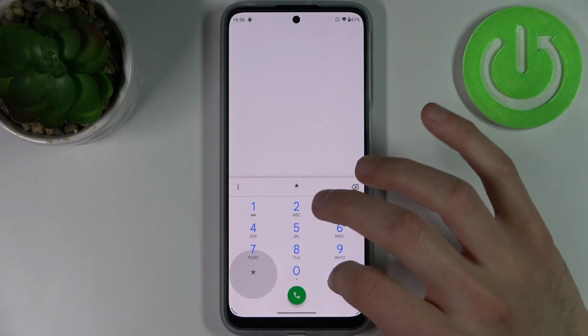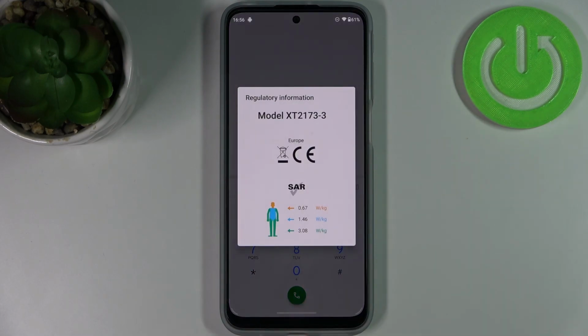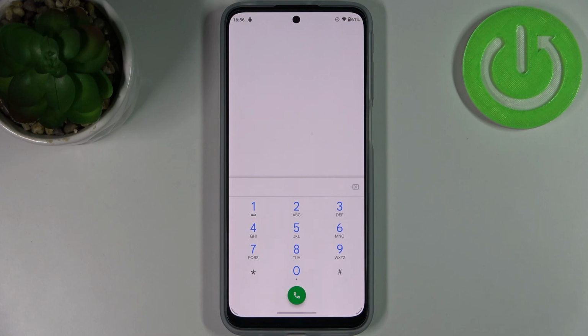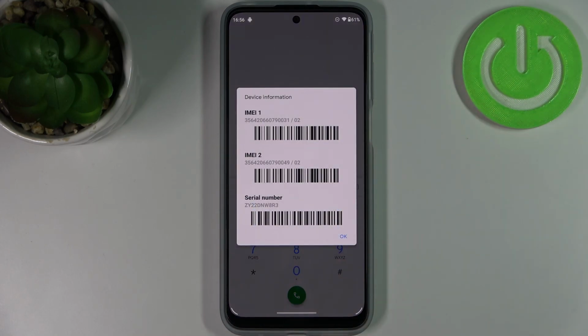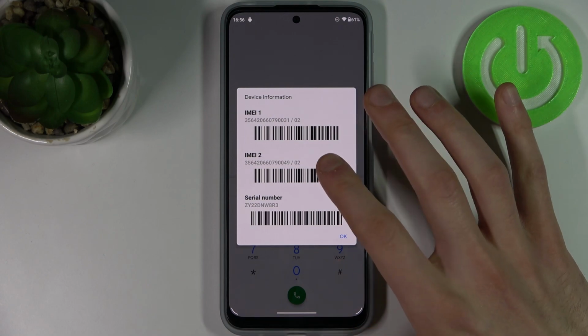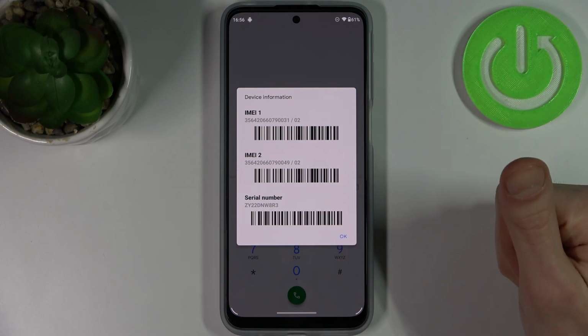The next code will be *#*#, and this is the regulatory information. And the last code for today will be *#*#, and this is the code which displays your IMEI1, IMEI2, and also your serial number.